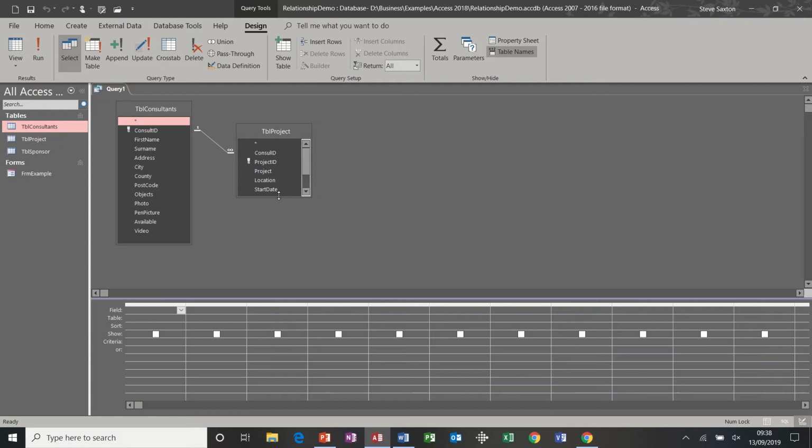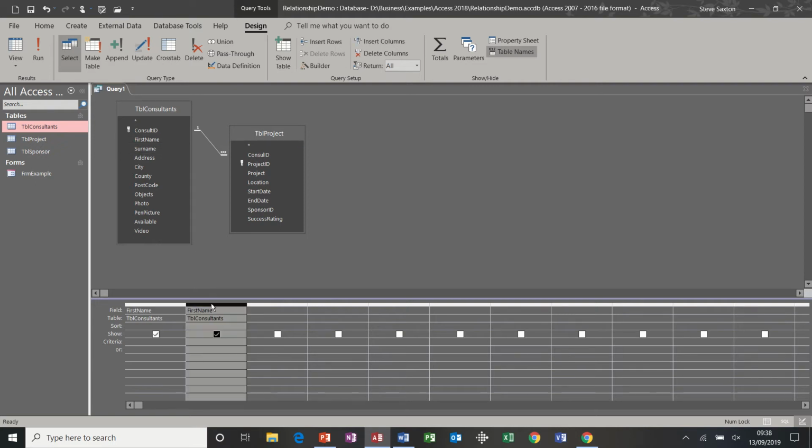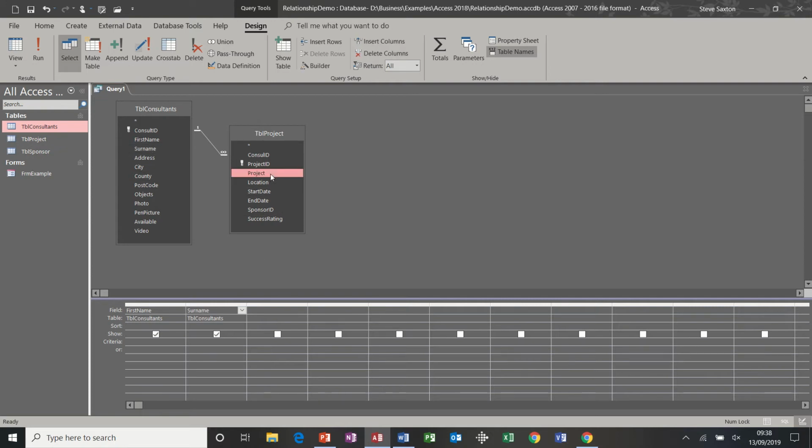Now although you can create this link in a query, I think it's better practice to do it in your database tools at the table level, and then whenever you use these two tables, they will always have that link. So for example, now if I double click first name, and surname from that table, and then project and location from that table, you can see it's coming from different tables: table consultant, table project.